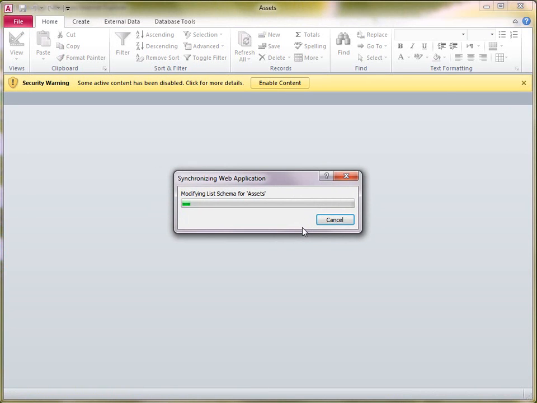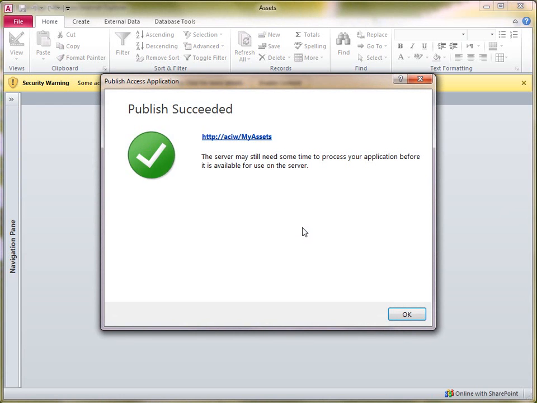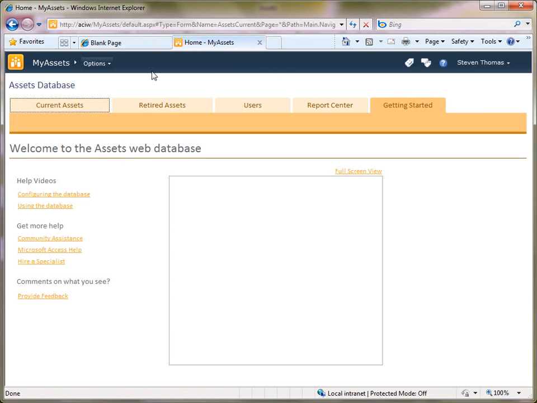Access contacts the SharePoint site and creates the necessary objects to publish the web database. Okay, it's finished. Publish succeeded. Now I can click this link to visit my web database on the web. And there you go. Here's my database in a browser.